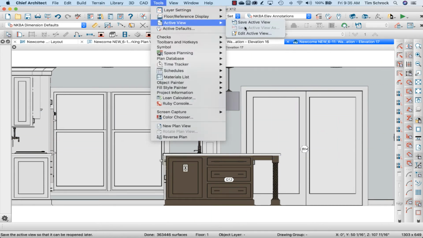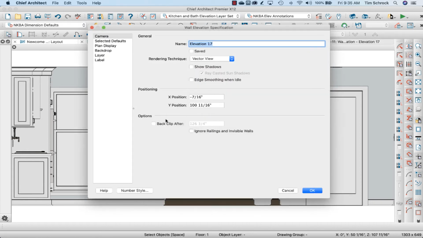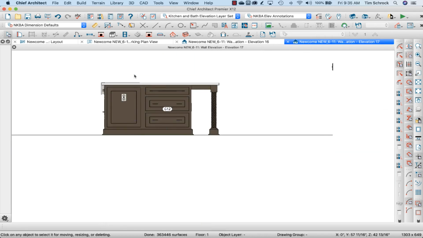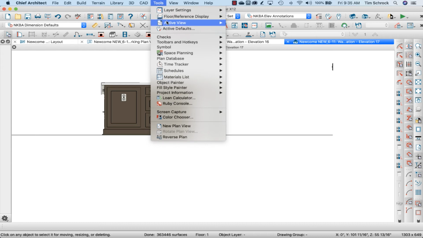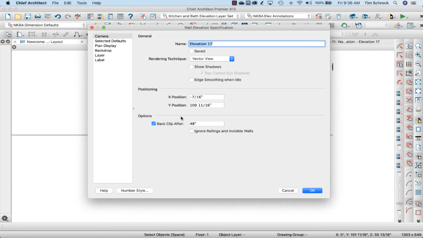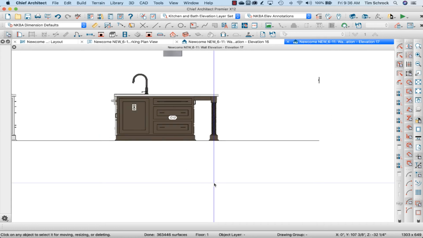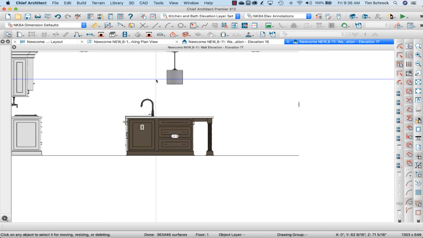Tools, Active View, Edit Active View, and just click on the back clip after option. You can manually set this if you wish. If I only want to see the first 48 inches of the island, I could do that, but I wouldn't see the faucet, etc. So let's go 120 on the back clip after dimension. Now I see everything that I want to see in that island view.